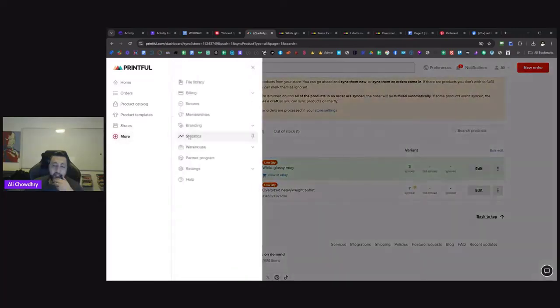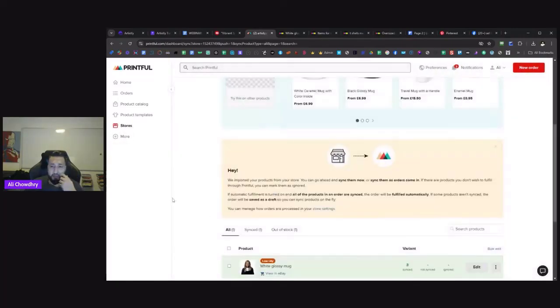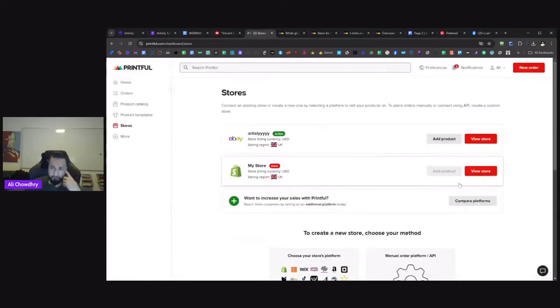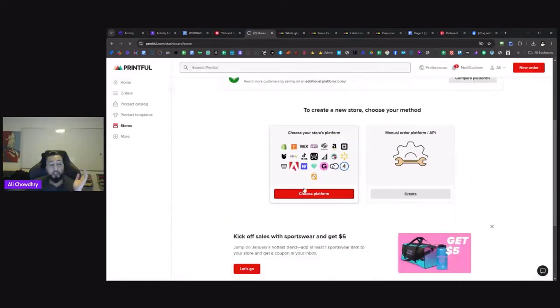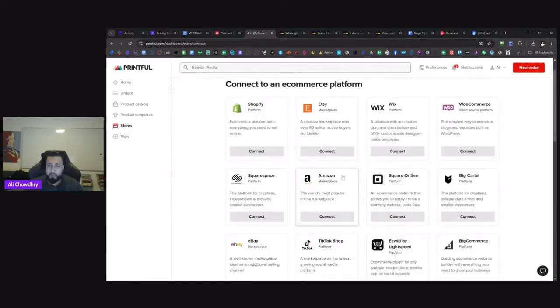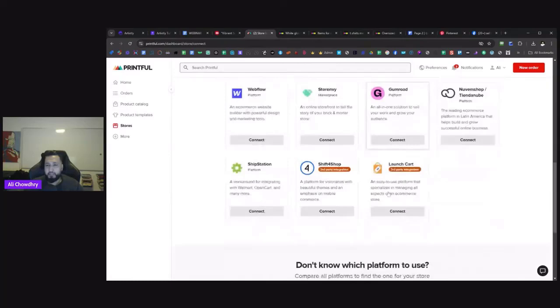And the key thing is that there's nothing stopping you from coming to stores. Okay, if you go to stores, you can create as many stores as you want. So you can cater for different audiences on different stores. Look, even Amazon Marketplace, okay? Some really big stores, Amazon Marketplace, Etsy, Wix, etc., etc.